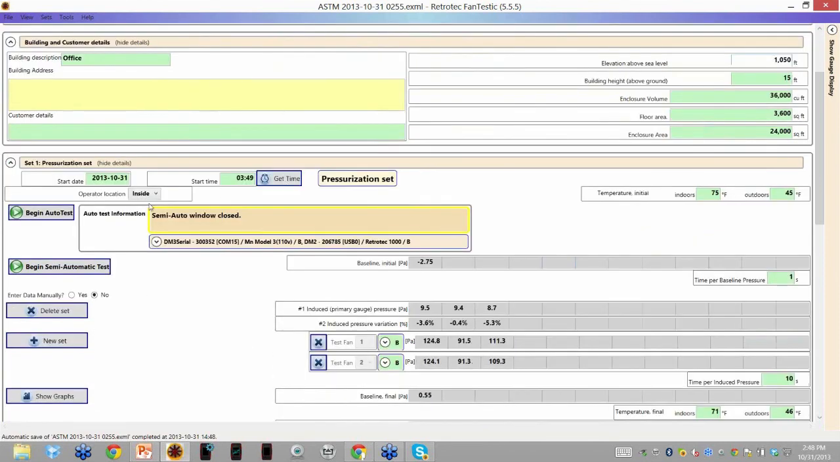It'll actually allow me to set the time and do a variety of other stuff, nothing big deal. I also can establish the temperature inside and out. I kind of give it a large temperature range. A lot of the standards and ResNet HERS requires that. I can either do an auto test or an ASTM, or I can just begin my own semi-automatic test.